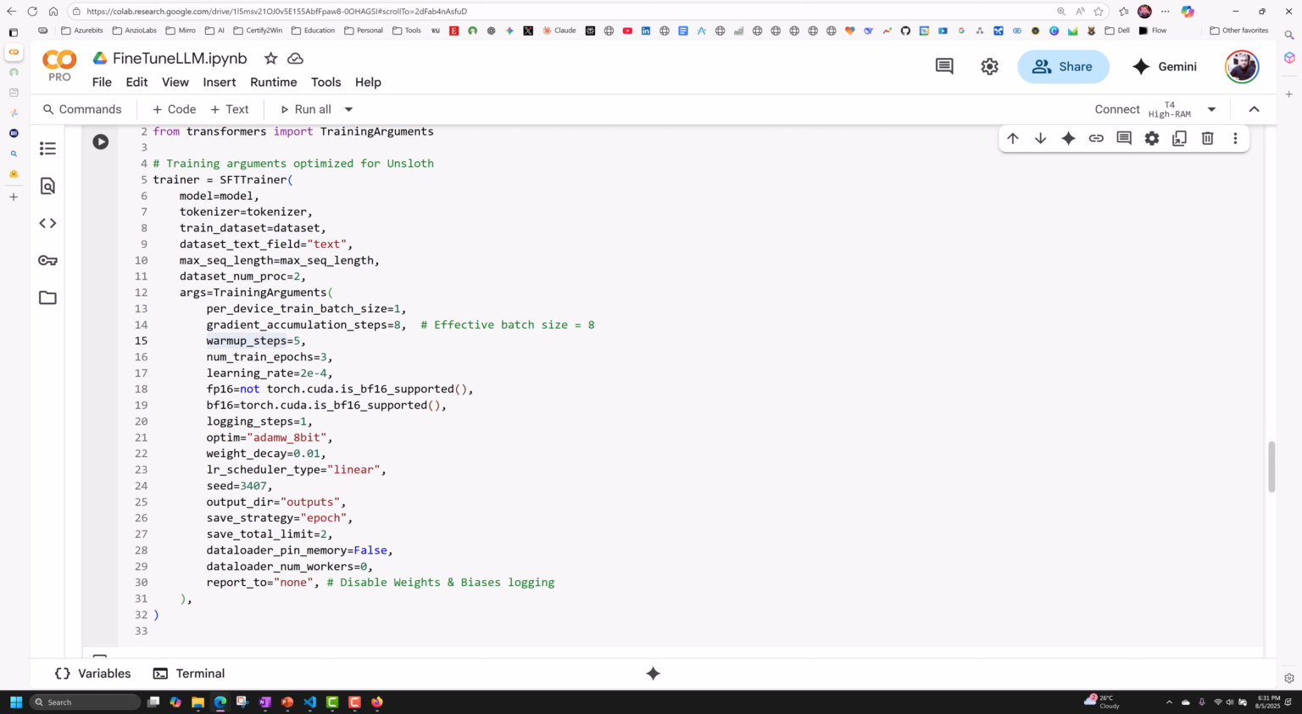then maybe you have to come and change this decay number to see how it works out. And this learning rate scheduler type, linear, means how to change your learning rate. It's linear: after warm up, it will increase linearly. Other options can be cosine, constant, polynomial.